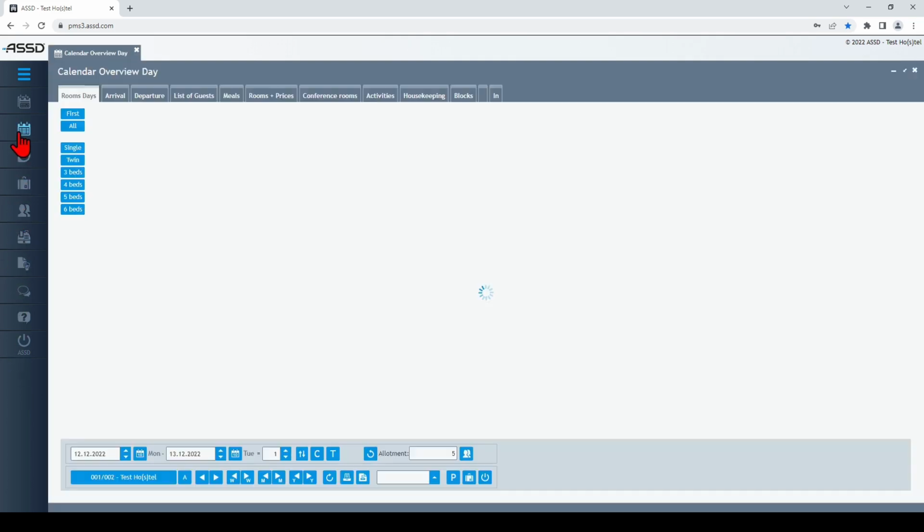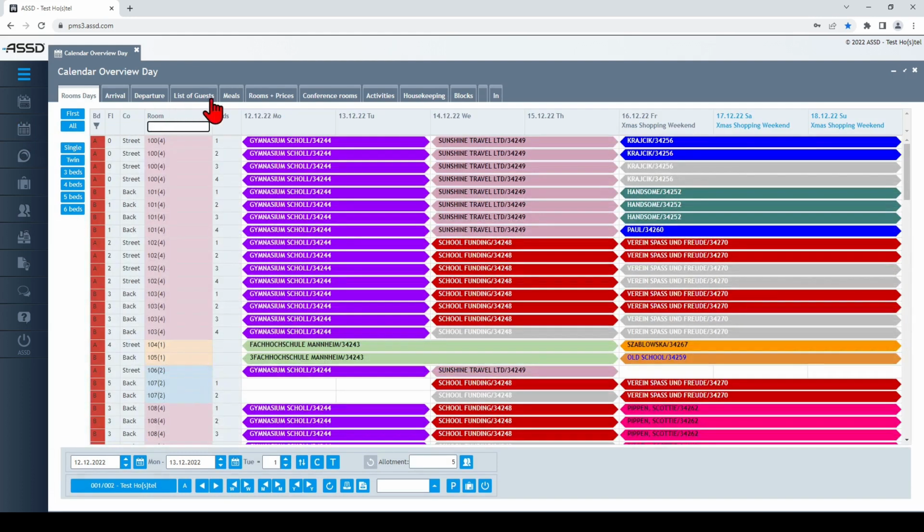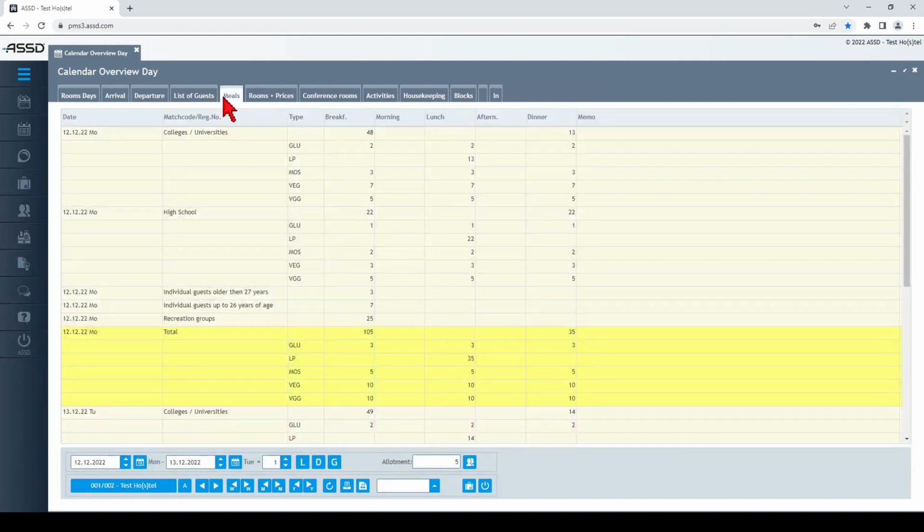Today we want to look at the meal plan in our Dayview calendar. To get there, we are going to click on the calendar in our menu and we click on the tab Meals. This overview shows us the meals booked for the period we selected. We can view a maximum of 31 days at once.